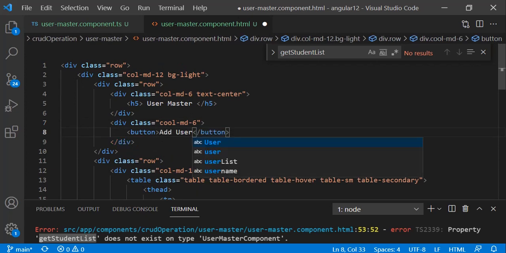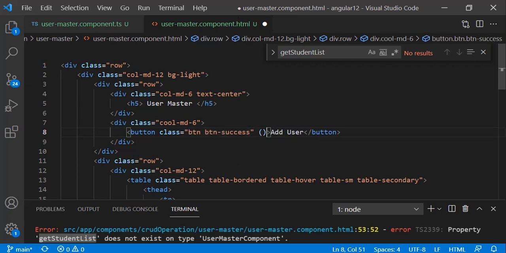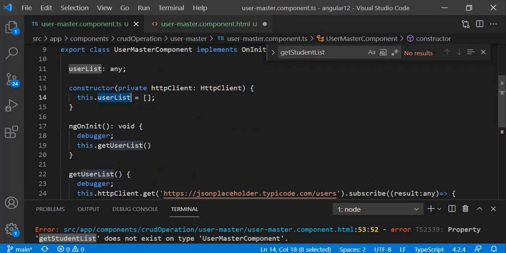Add user. Let's add a class button success, and on this we need a click. This is an event handler. Add user is the function which we are going to create.